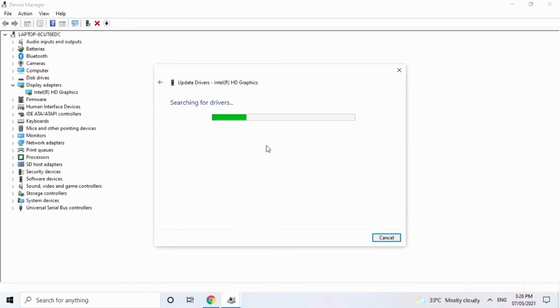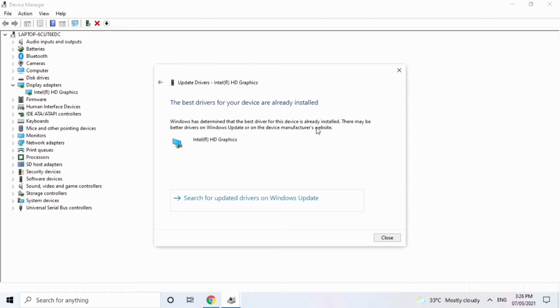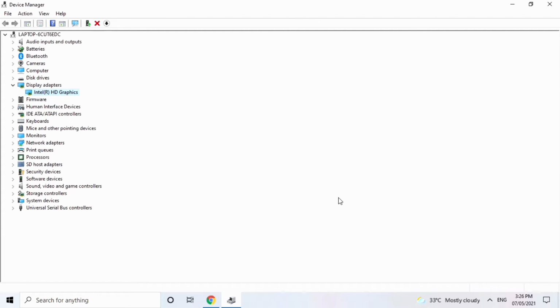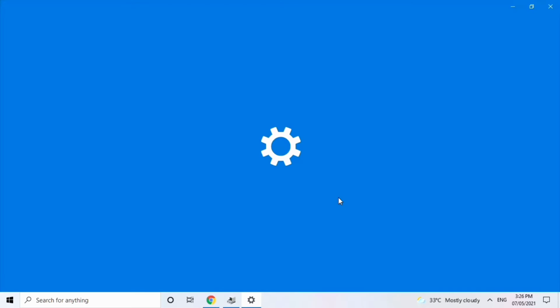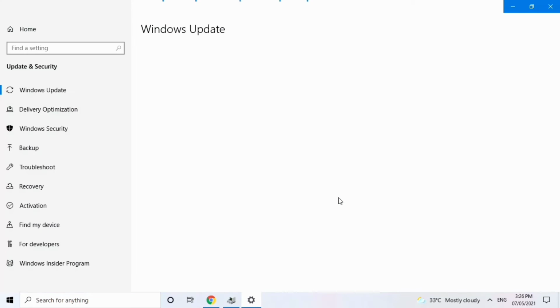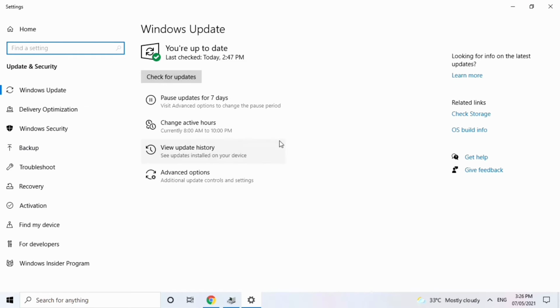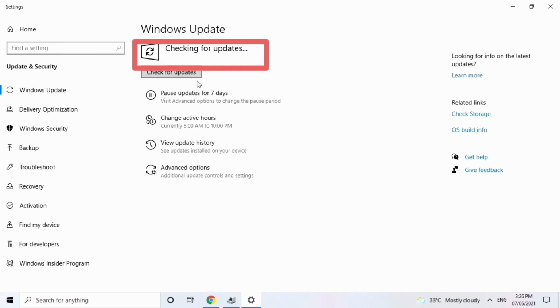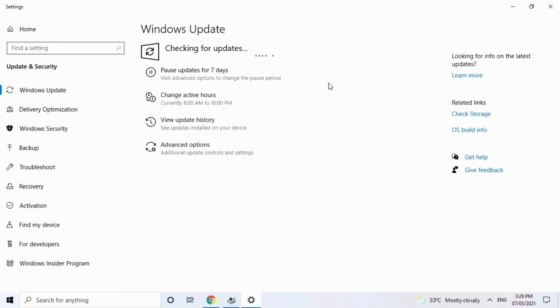Click Search automatically for updated driver software. This option is at the top of the pop-up window. If Device Manager reports that the graphics card is up to date, you can click Search Windows Update to determine whether or not a system update is available.